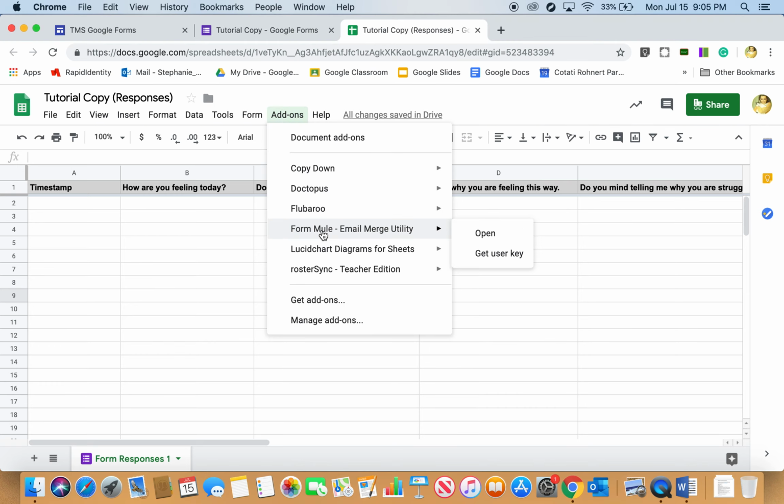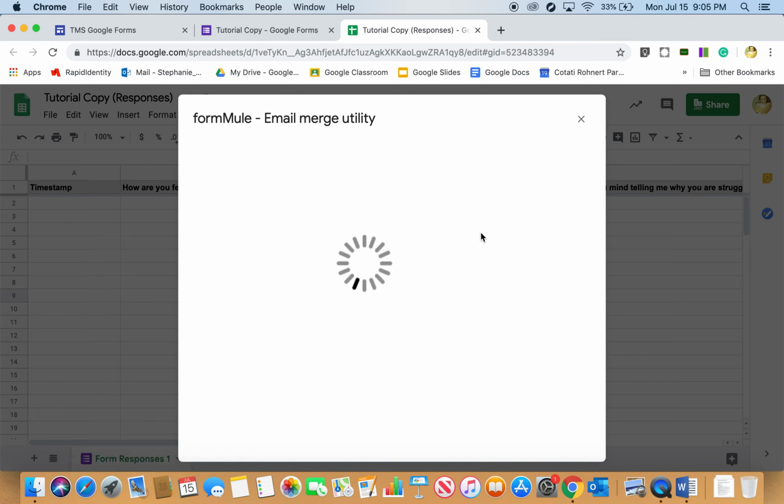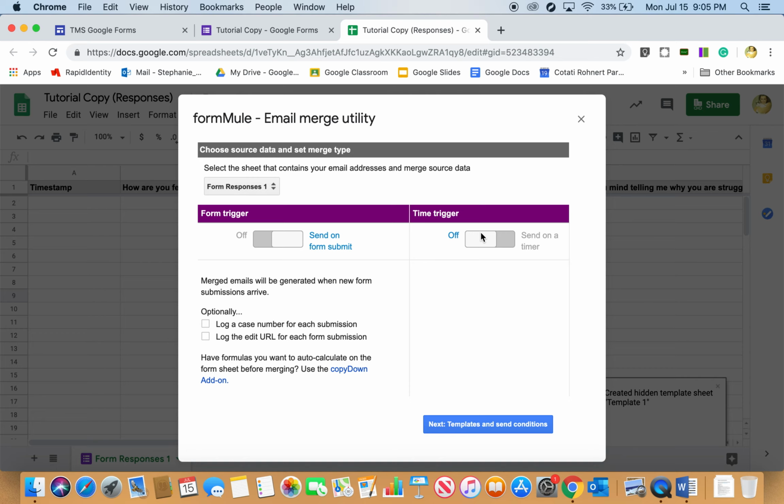You're going to go down to where it says Formule, and it either should say launch or open. Since I already have it, it always just says open. Yours will probably say launch. Once you open it up, it's going to take you to this page first. So the first thing you're going to do is make sure that it says Form Responses 1.